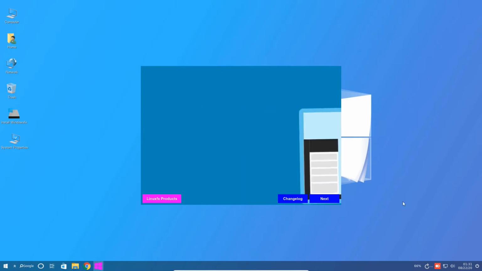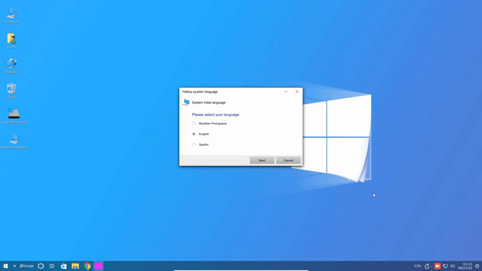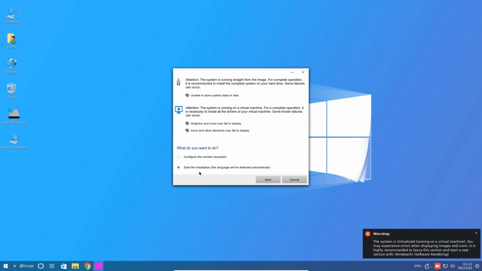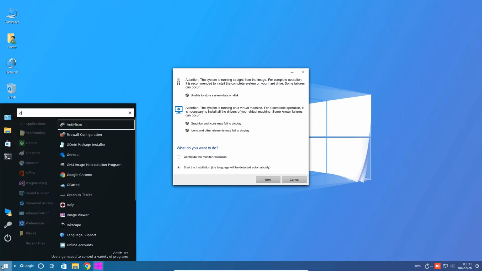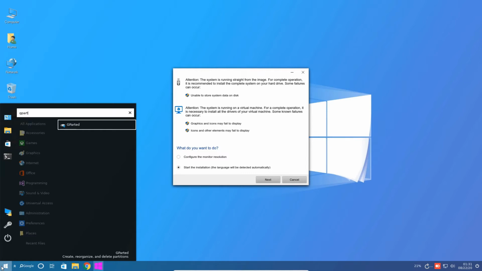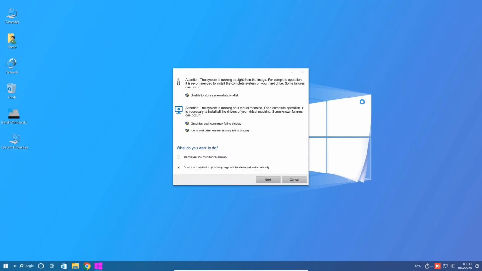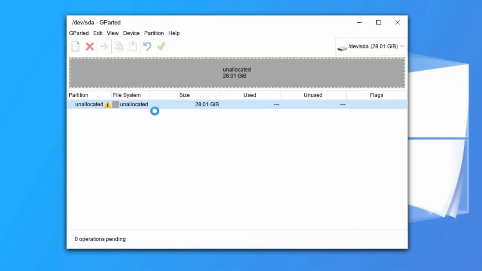All right, we've got some pretty fancy effects going on there, but let's just go English next. Start installation. Okay, so it doesn't allow me to do anything else. Let's just leave that box there. Let's check the menu, go to Gparted, and there's Gparted there. So let's check that out. And we have unallocated space in there. So it only has one disk, and that's all there is.